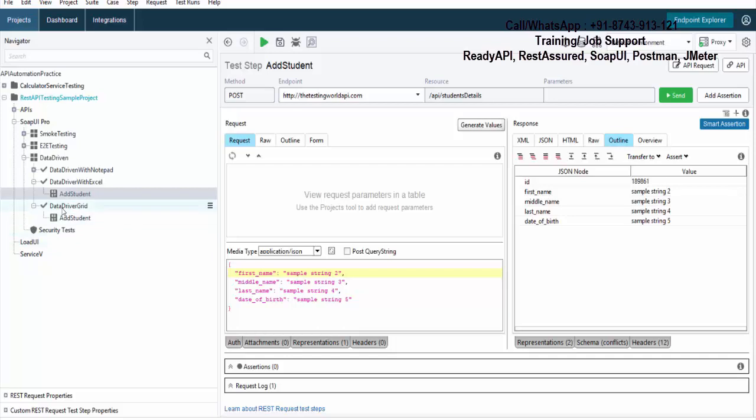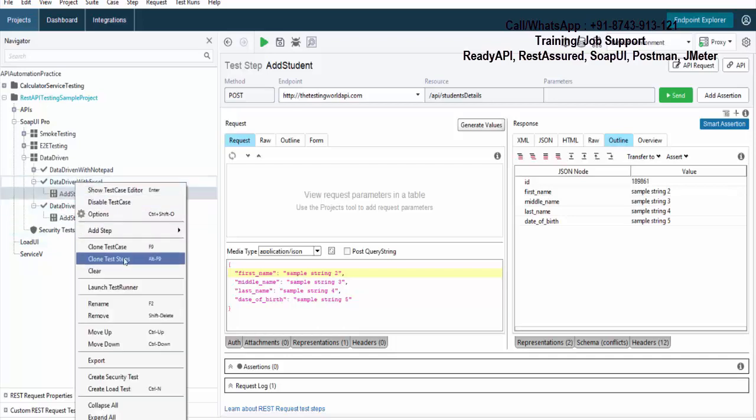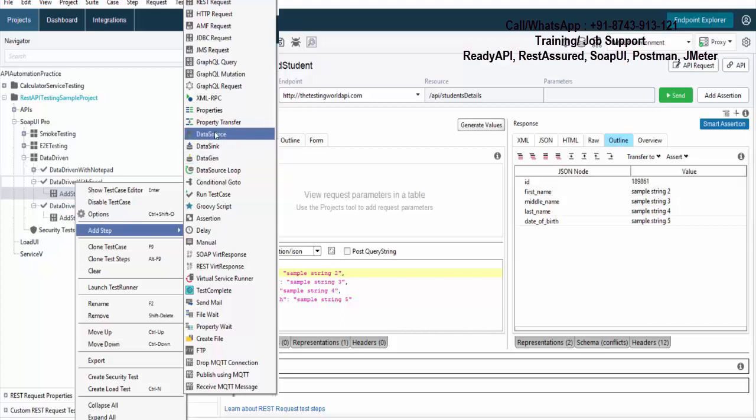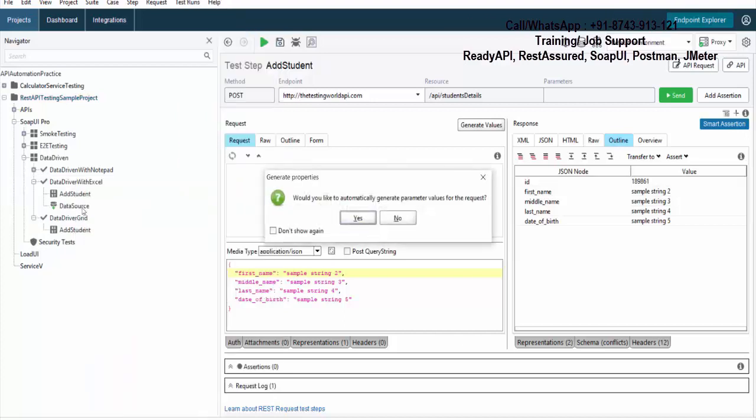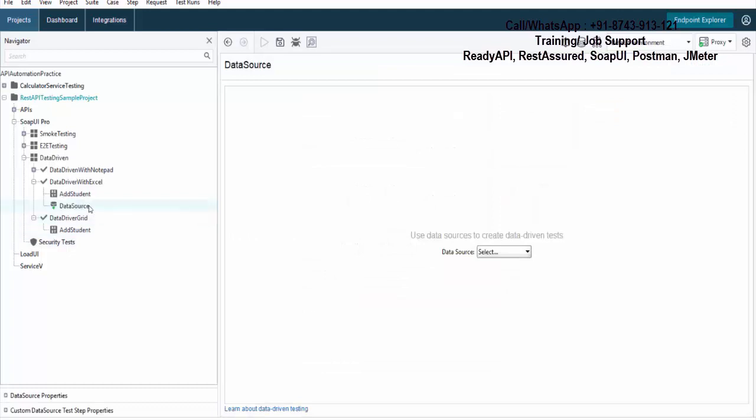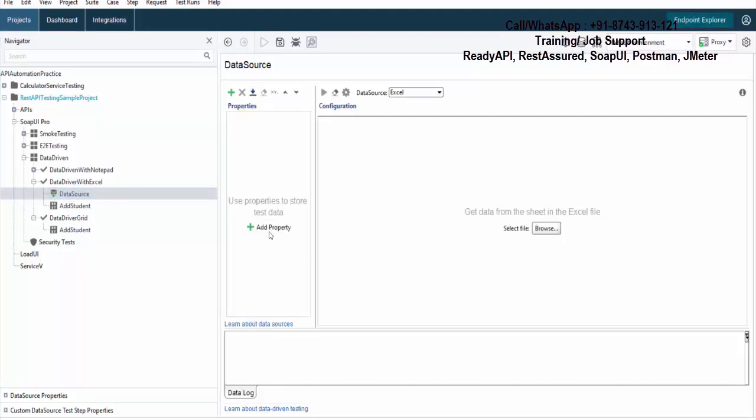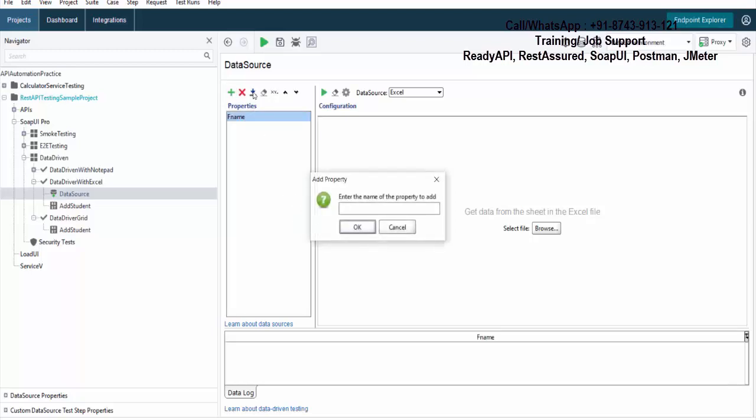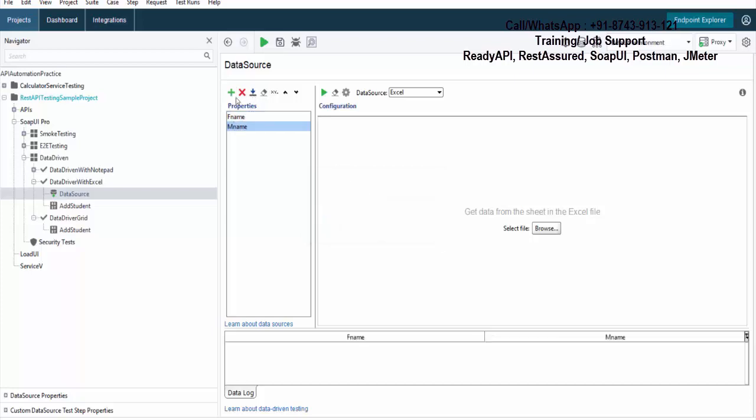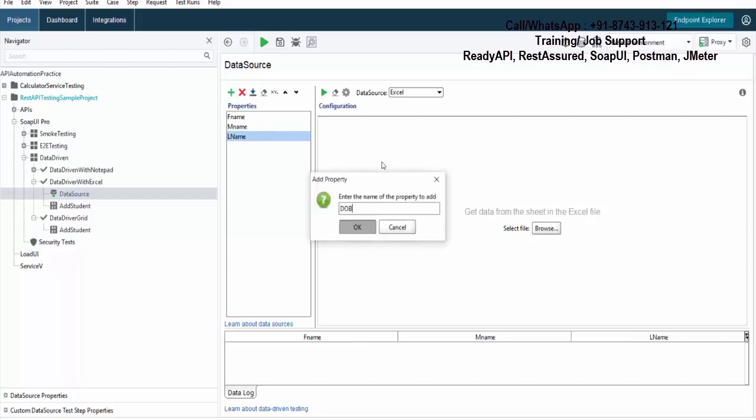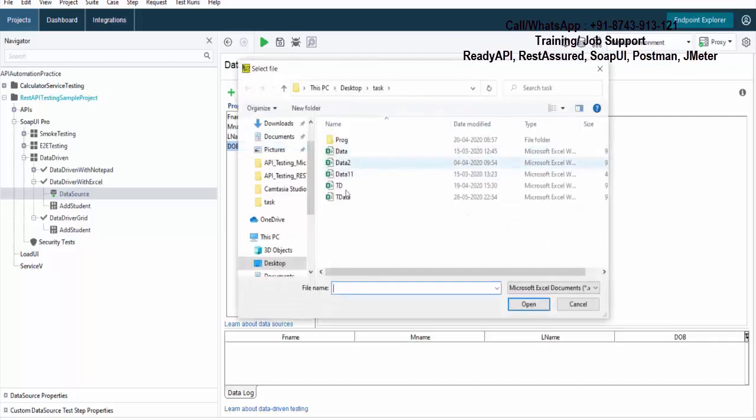Okay, now in my second test case, I want to fetch data from the Excel. So again, I'm adding data source test step. Not changing the name, and I'll just drag and drop it as the first line. Okay, here I'm saying I want to fetch from Excel. How many data do you want to fetch? So I want to fetch fname, mname, lname, and DOB. But this time it is from the Excel, so I'm just selecting T data.